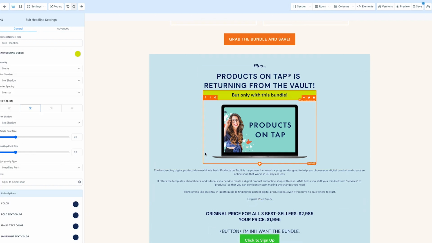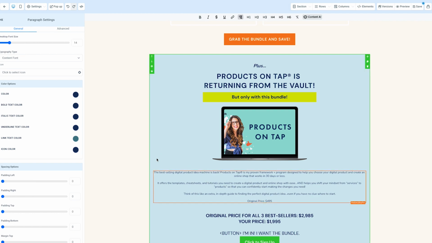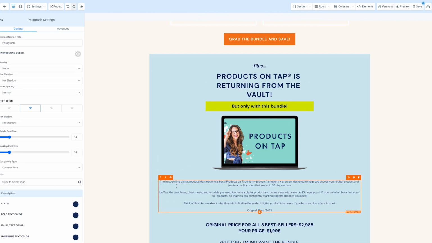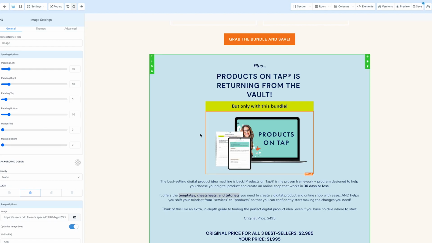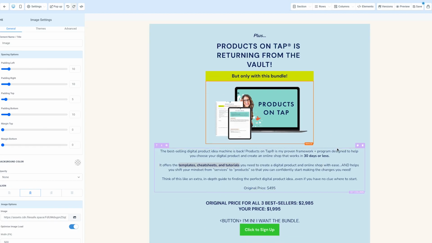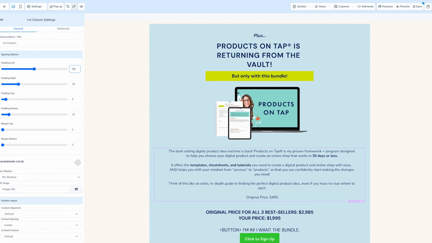I'm also going through this copy too and just making sure that my visuals are matching up with what the copywriter has provided, and I'm seeing that she's calling out that this product comes with templates, cheat sheets, and tutorials. That's really important. She's bolded it in the copy, but I didn't add it to my mockup, so now I'm going to go back and make sure that my mockup matches what's in the copy.